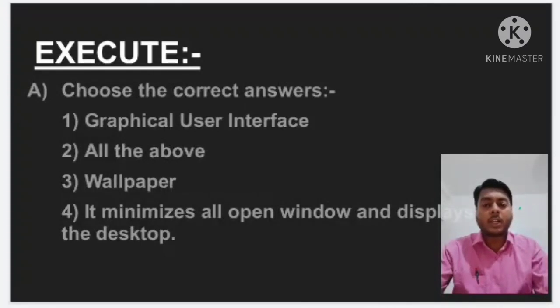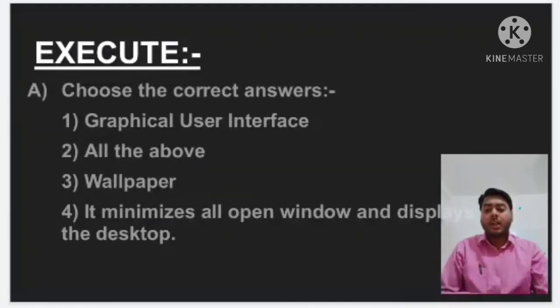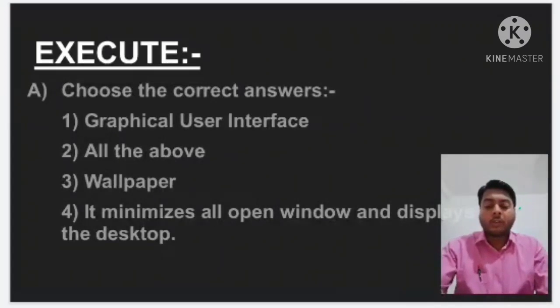So option D is all of the above. That means A, B, C all are correct. So tick D, not A, B, C. Got it? If you have any doubt, then see the video part 3 in which we discuss the functions of operating system, and also read page number 15, where the functions of operating system are given. Got it?